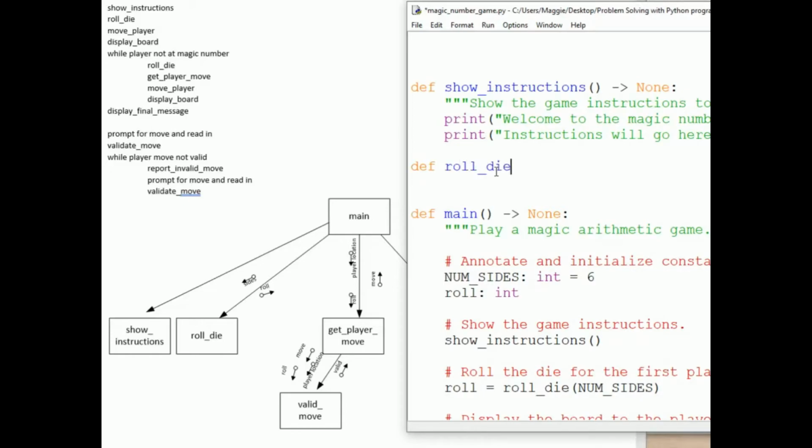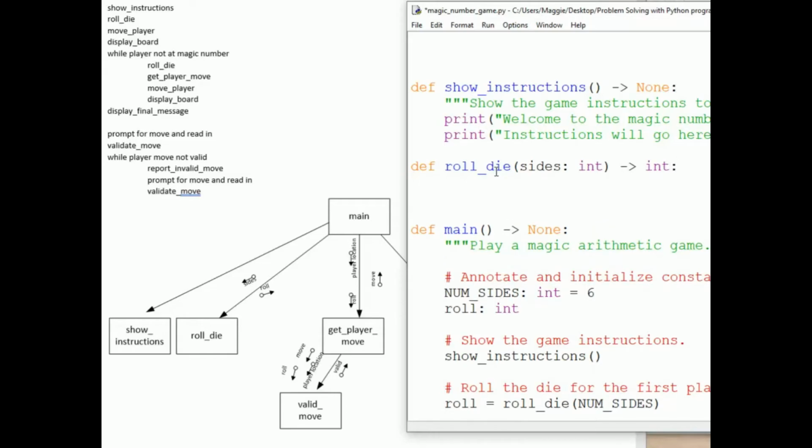So def roll_die, and now we have the parameter list. This function takes one parameter. Again, on the diagram, that's any data flow with an arrow pointing into the function. And in our call within main, we can see that we're passing in the number of sides of the die. So let's call it sides and annotate it to be of type int. So we do dash right angle bracket, which looks like an arrow, and int for the return type, and then the colon. Remember, what is returned is on a data flow pointing back toward the calling function on the structure chart. So I'll write a docstring, "Return the value of a simulated die roll."